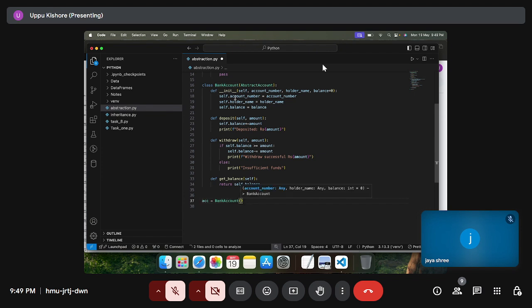and we have to pass the parameters. What parameters do we have to pass? Account number, holder name and balance. So how to pass it? Give some random account number. I'll give some random account number, and later we have to pass the holder name, test holder name. We have to pass the balance. So I'll pass my current balance as 1500. So here I have created the object.